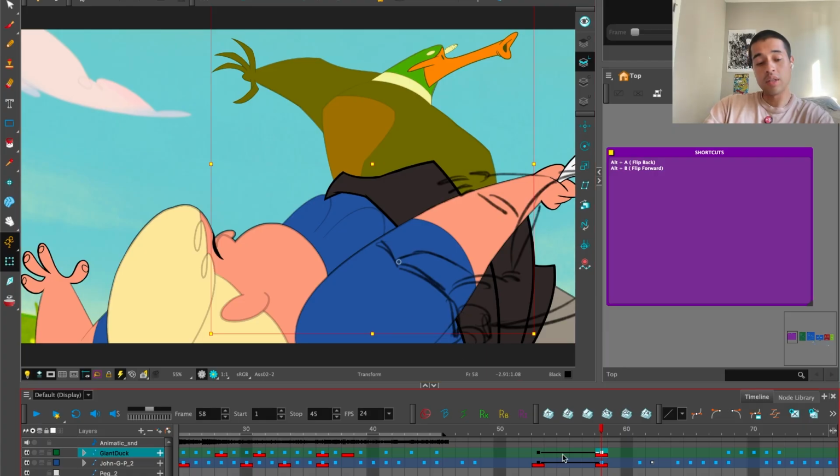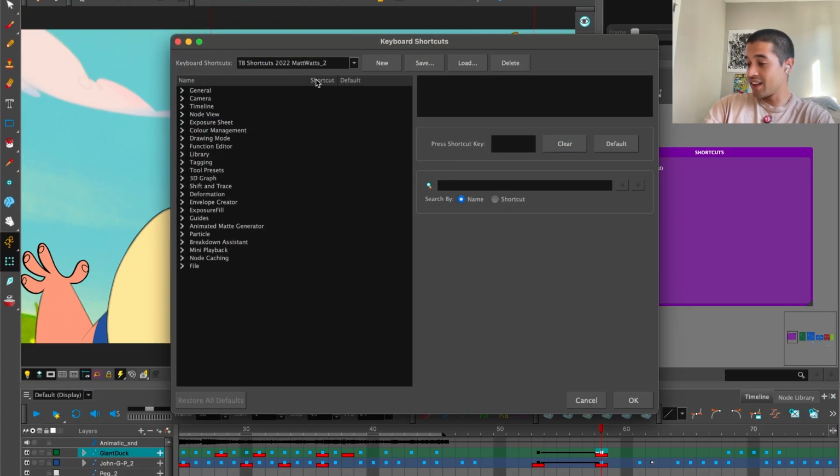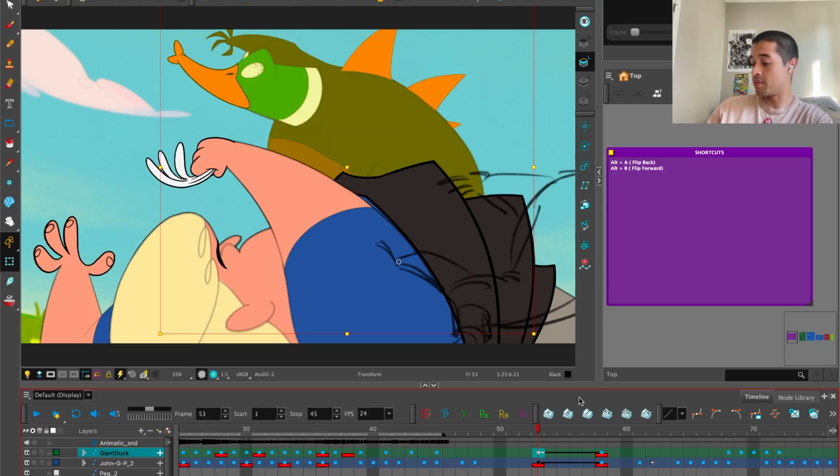So there you go. Let's see. Madwats 2. I named it the same as Madwats, but I added the 2 because I don't want it to alter the original ones that he had. But in this second one, I started applying the other shortcuts that I had from these other mentors.